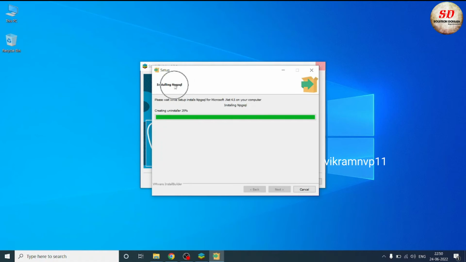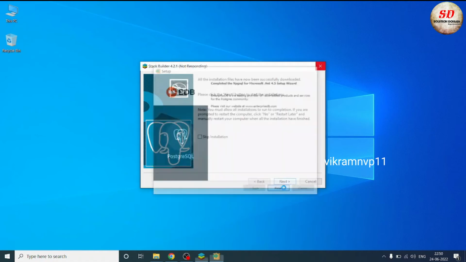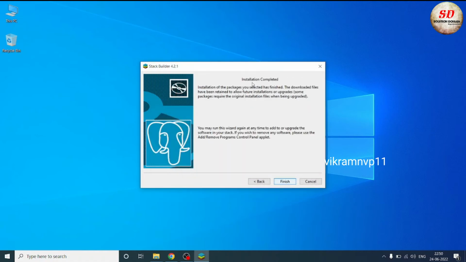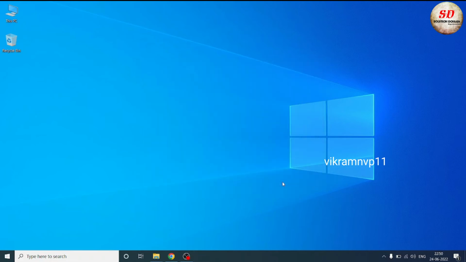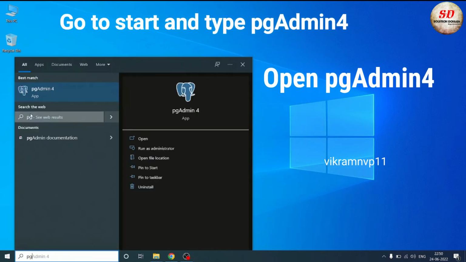It will take a couple of seconds. Once it is done, click on the Finish button. And again click on the Finish button. As you can see here, installation is completed. Click on the Finish button. Now open pgAdmin 4 from the Start menu.